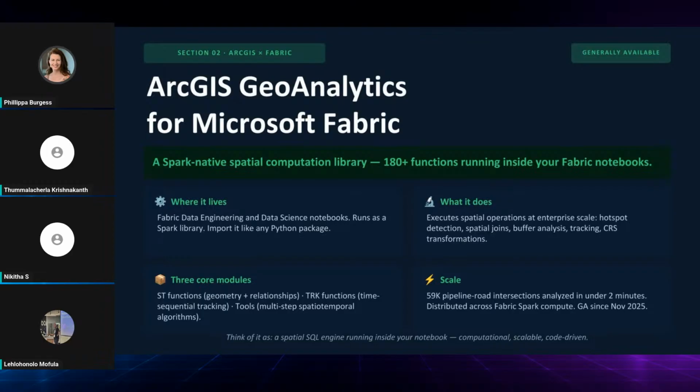So here we are with the ArcGIS GeoAnalytics. Where does it live? It's in Fabric Data Engineering and Data Science notebooks. It runs as a Spark library, and you import it like a Python package. The three core modules are the ST functions, which are geometry and relationships, the TRK functions, time sequencing and tracking tools, and multi-step spatio-temporal algorithms. And we talked about spatio-temporal being time over space, like what's changing, how things move and change over time.